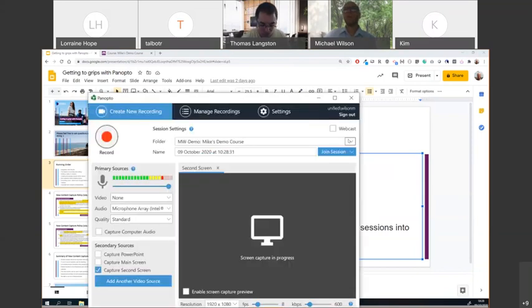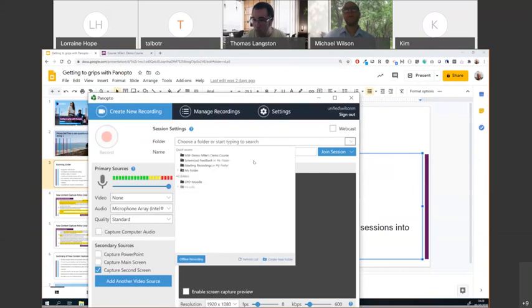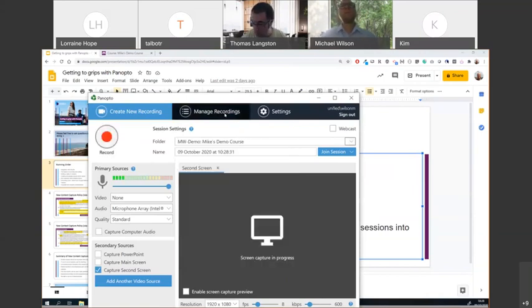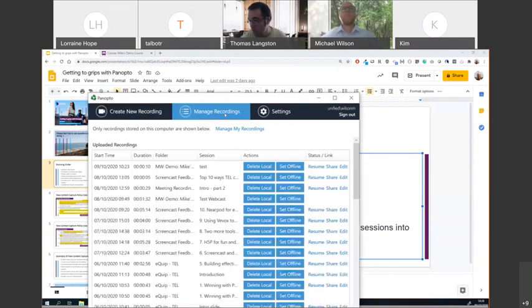I can change my folder, so if I go to folder, it will list the different modules that I have, and I can select the right one. But going via Moodle will do it automatically for you. If I manage my recordings now, I've got my recordings there. You can see the one we recorded to start with.